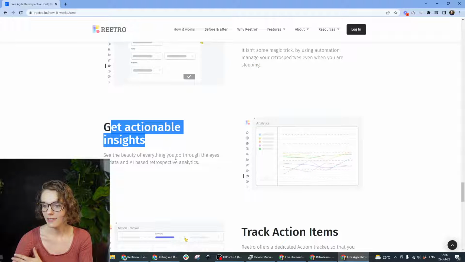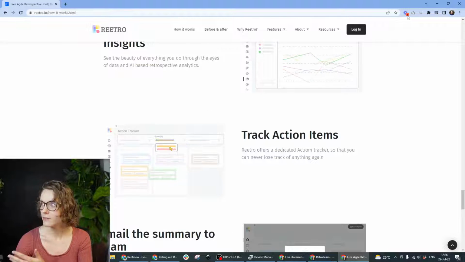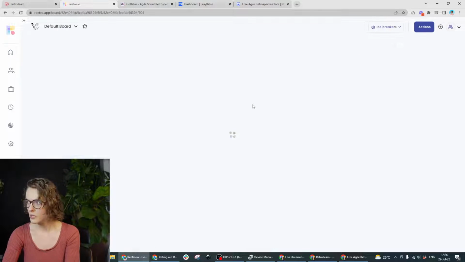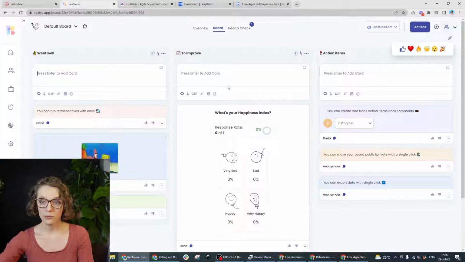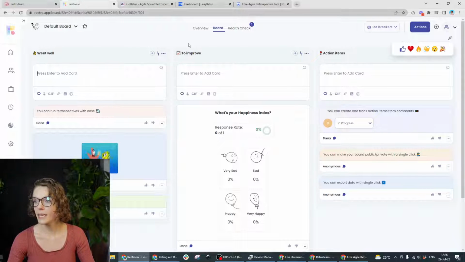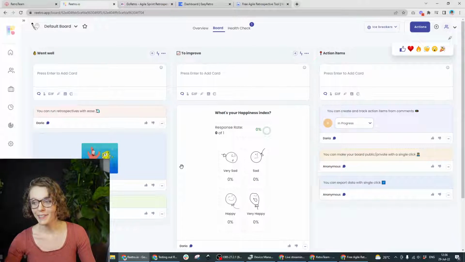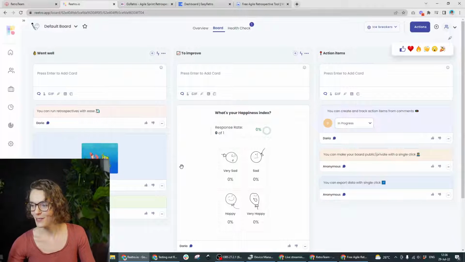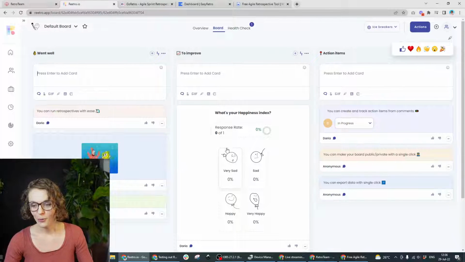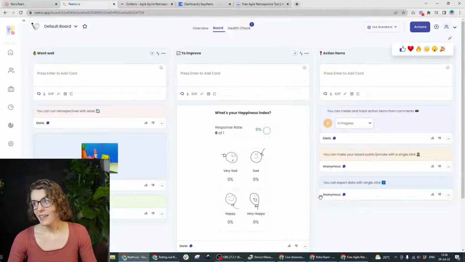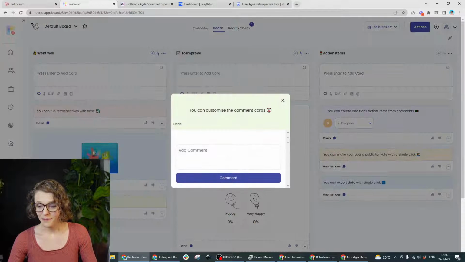Have even insights, lots of different things. So let's try it out. Let's see how it actually works. So we can start with default board, just because it already is here. And in the same way, you have what went well, what to improve, and action items. This seems to be the retrospective format to do, which is, I guess, fine, but it also is extremely limiting. At least they have the action items, which I really like.